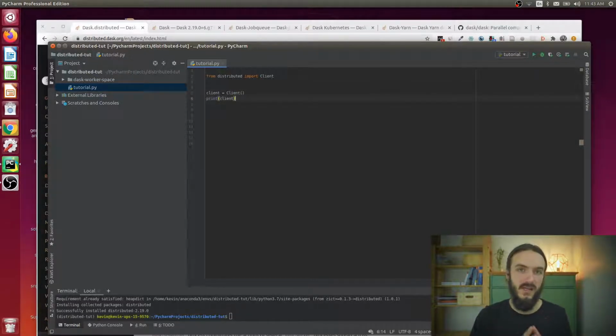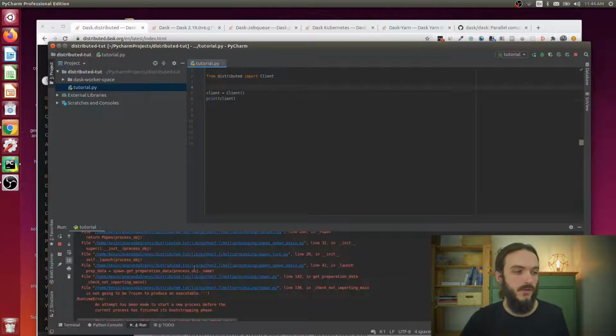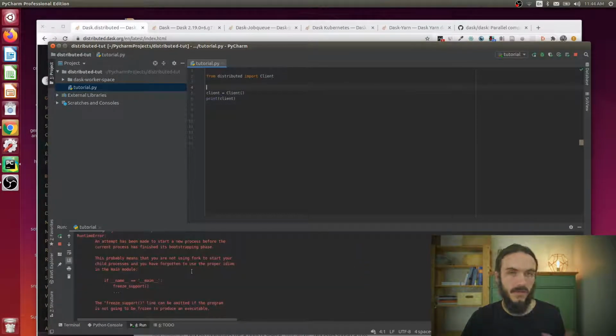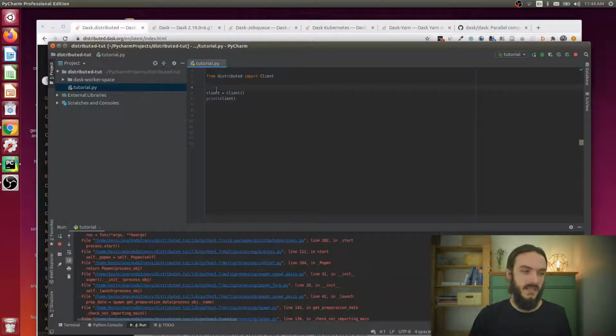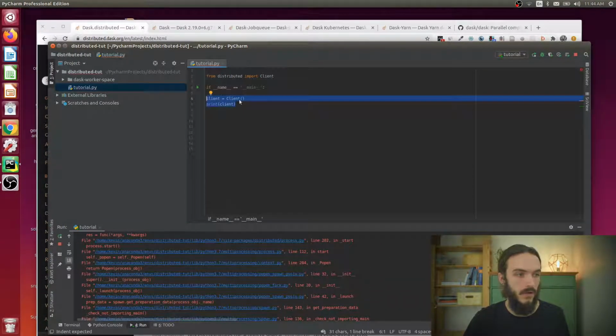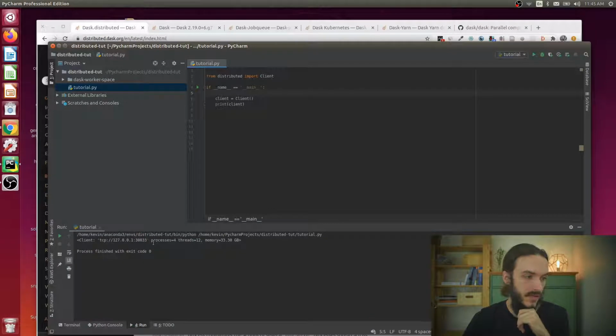So if I instantiate a client and print the client, we should be able to see some information about the client and the cluster. But there's an error that is thrown and it's a little bit difficult to figure out what exactly this error means. So I'm going to tell you. Dask wants us to run this code under an if name equals main statement here. And now this code should run. Our current client is connected to a cluster that has 4 processes, 12 threads, and memory of 33.3 gigabytes. This is also the port of the scheduler.